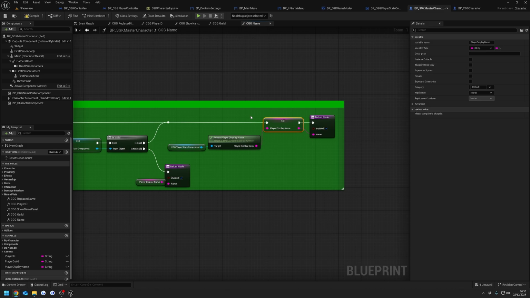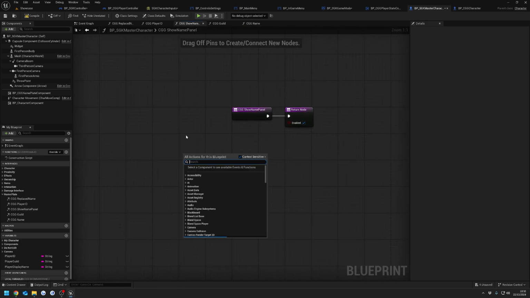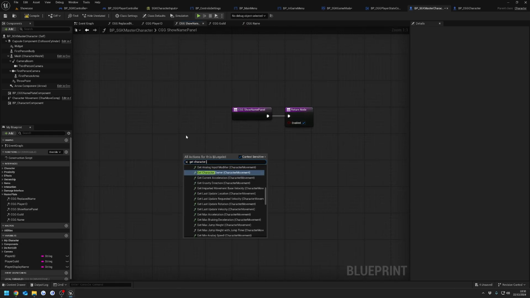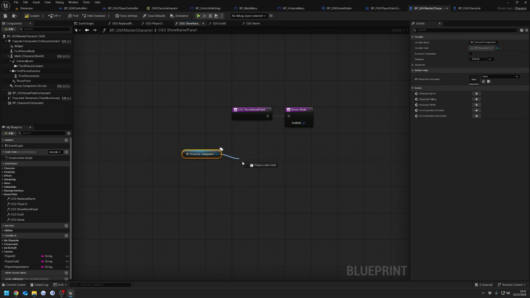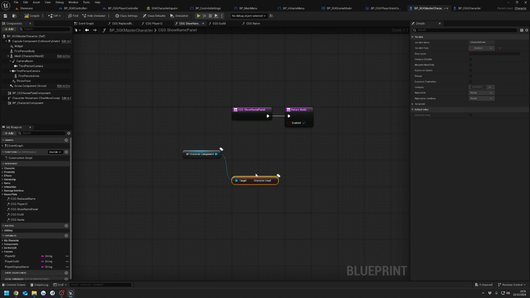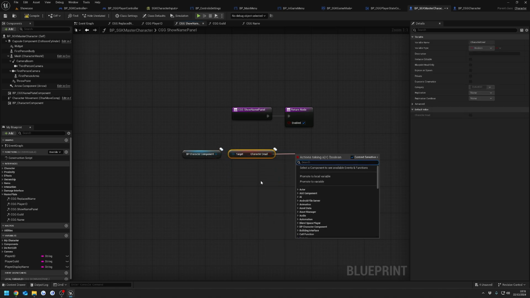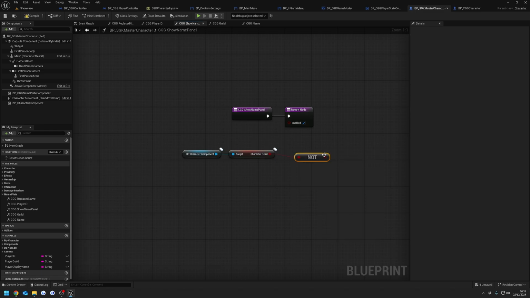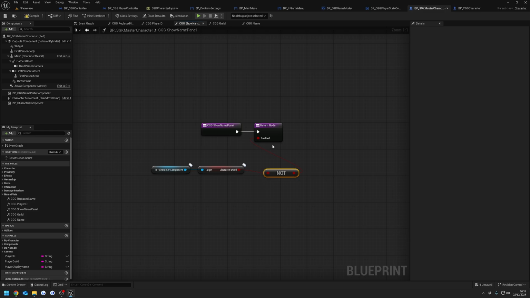Now by default our nameplate will still show up above our character even if they die, so if you don't want that to happen we can go to show nameplate, you can right click and do get character component and scroll down and grab that. From there do character dead, get character dead, and then drag out from that and do a not boolean, and then plug that in here. If you do want the name to show up when the character's dead, you can just disconnect this and leave this ticked on, but I'm going to connect mine up like this.